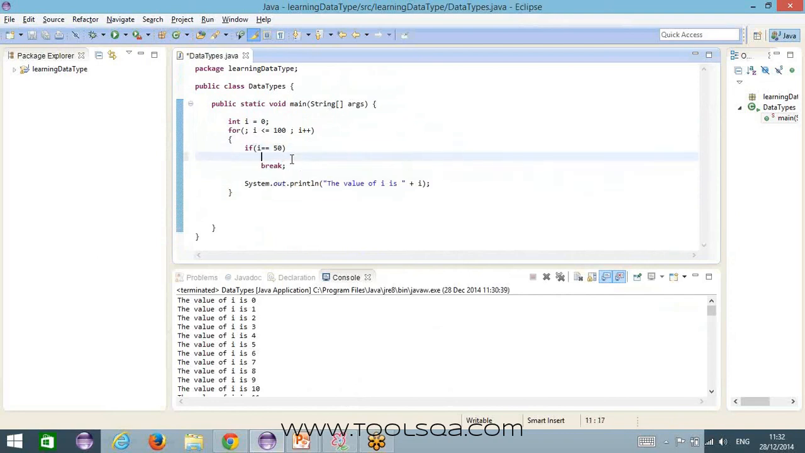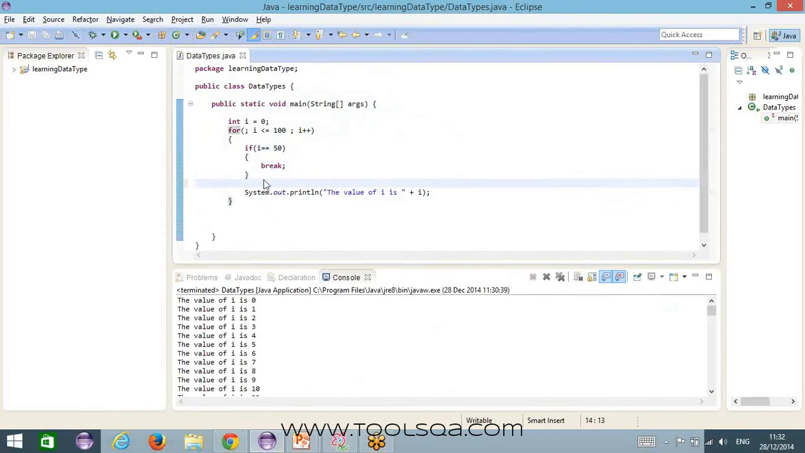Now what happens is that, let me put more familiar curly braces here. So this for loop keeps on executing till i reaches the value 50. Now once i reaches value 50, this statement will be called. Now what happens when break is called? The break statement usually breaks the while loop or the for loop in which it is present. So it will break the for loop and it will transfer the control out of the for loop.